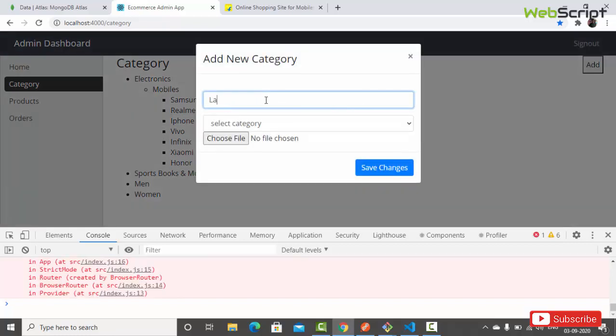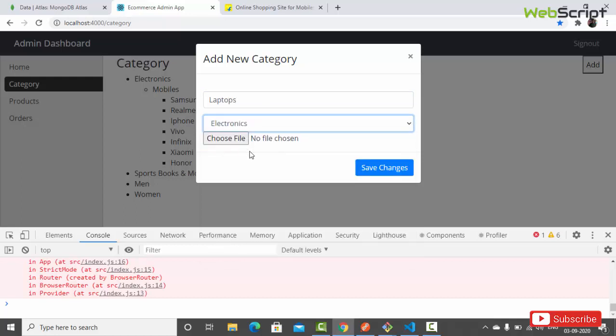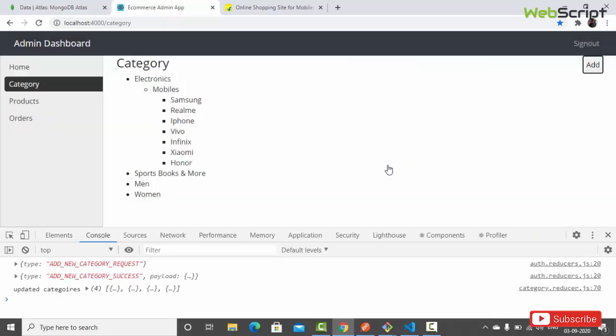Let's add laptops, and here we're going to say select categories. That is under electronics. And again, I don't have a picture, right? So let's keep it empty, and let's save changes, and here you can see the laptop is added, right?